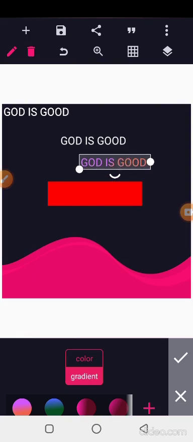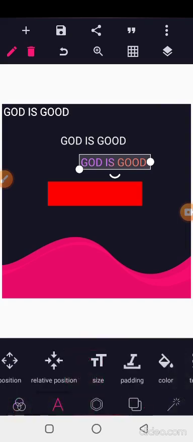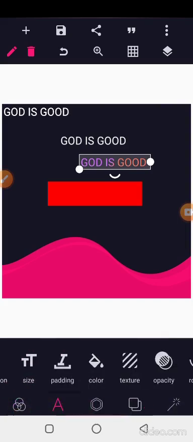So you can, it's not only one color, it's not only two color. You can use three color, you can use four color for your gradient. Okay, so that is that for the gradient aspect.